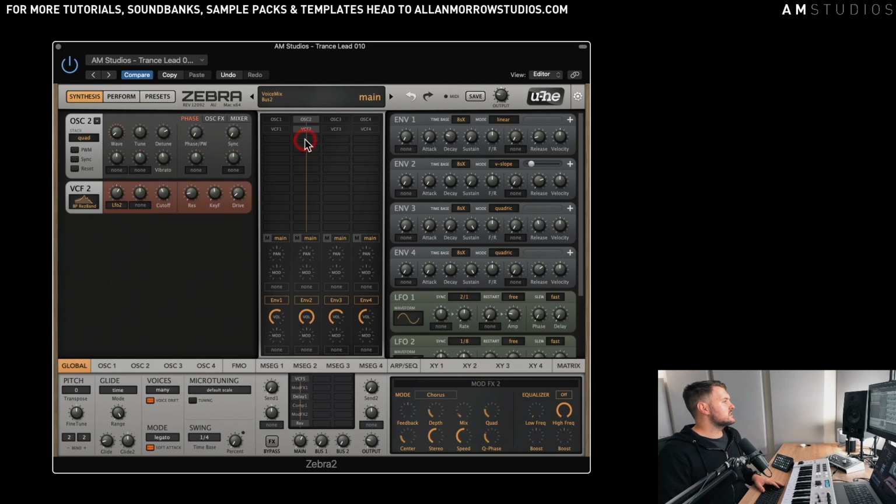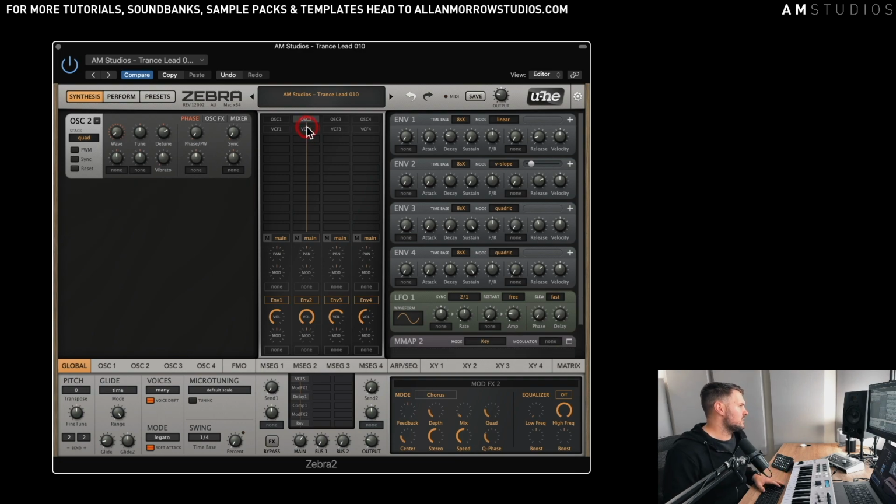So the first oscillator, as I say, was the bandpass big saw sound that I wanted. So first off, what we've got here is Oscillator 2. It's four voices, a bit of vibrato there.